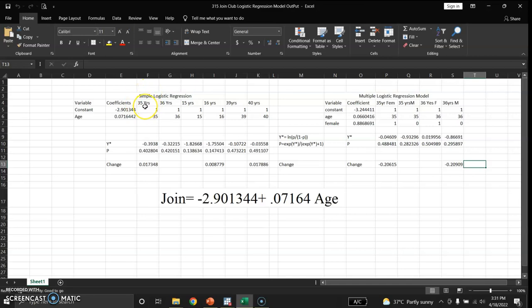Now we are going to estimate the y star or the log odds for a 35 years old individual. So we put 1 for the constant and 35 for the age. So here, I have given this formula sum product, this multiplied by this plus this multiplied by this, so we get this. And if you want to predict probability, then we will have exponential e raised to the power this divided by e raised to the power this plus 1, and if we simplify, then we have this probability, that is the probability that a 35-year-old person will join a club is 0.40 or 40%.